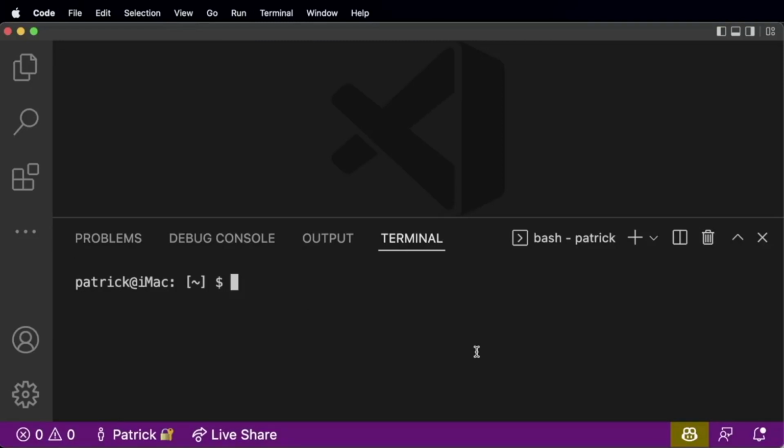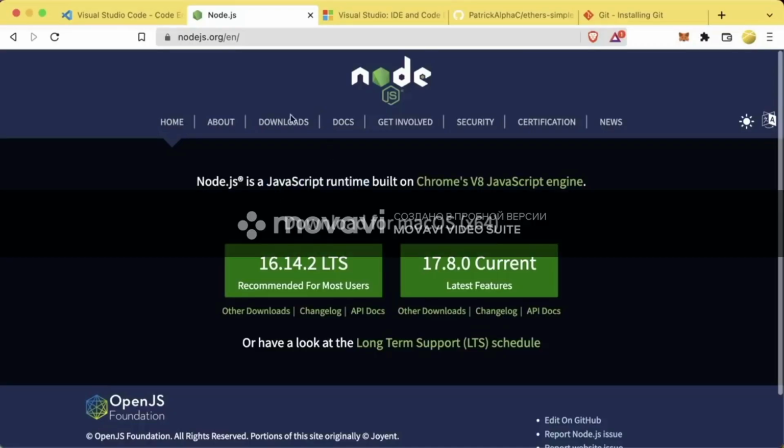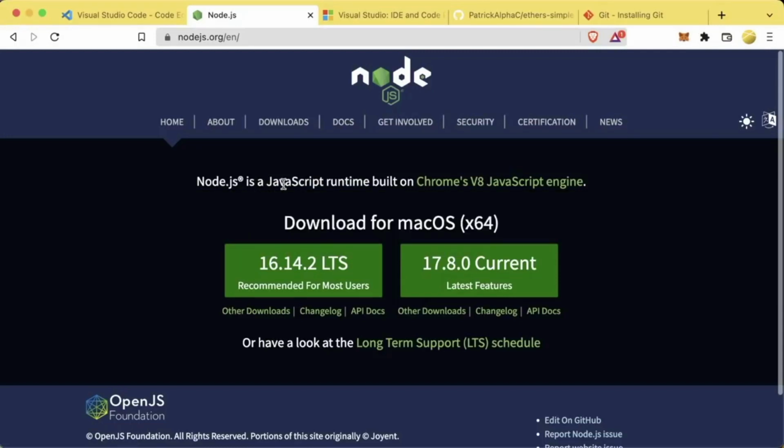Now, the next thing that we're going to need a little bit later, we're not going to need it for this section, but it's good to install it now, is going to be Git. Node.js is known as a JavaScript runtime, and it's a tool that we're going to use to help run JavaScript code in our Visual Studio Code. It's not exactly JavaScript, and the difference between Node.js and JavaScript can be a little bit confusing, but don't let that stop you for now.